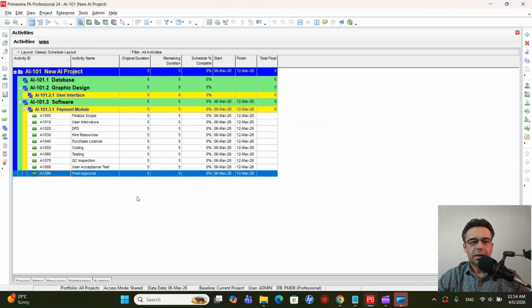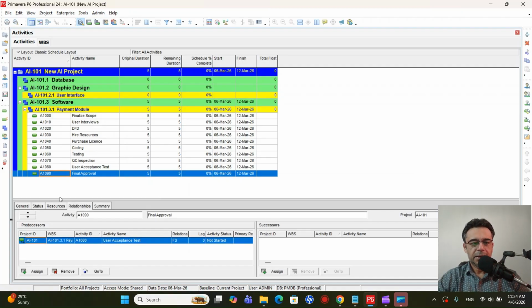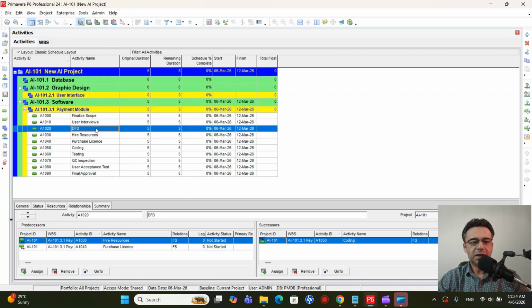Okay, then, as we were working on the dependencies, which activity will come next and so on, there is another important thing called the relationships. If we look at the tab, it is itself called relationships, and within this tab we have one column called the relationship, in both the successor and the predecessor.